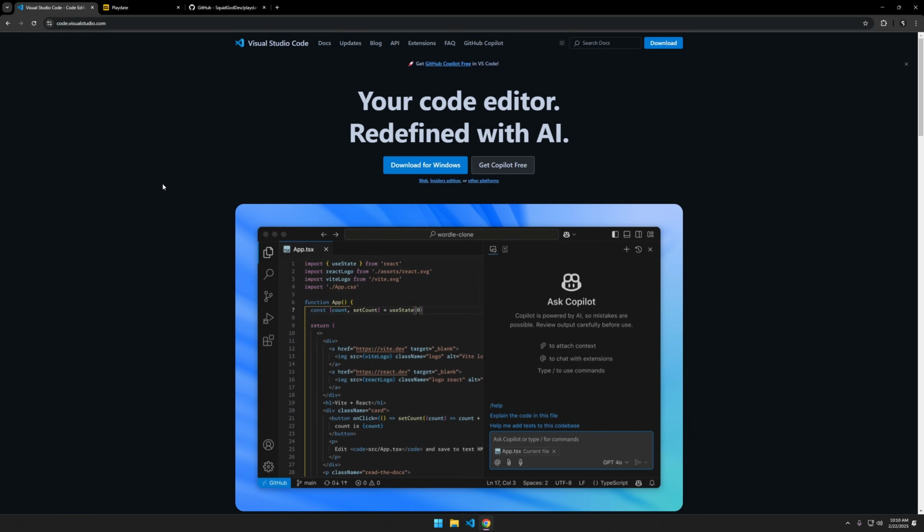To get started, we need to set up our Playdate dev environment. To do this, we're first going to need a code editor. I will be using VS Code, which you can get by going to code.visualstudio.com and downloading for Windows.